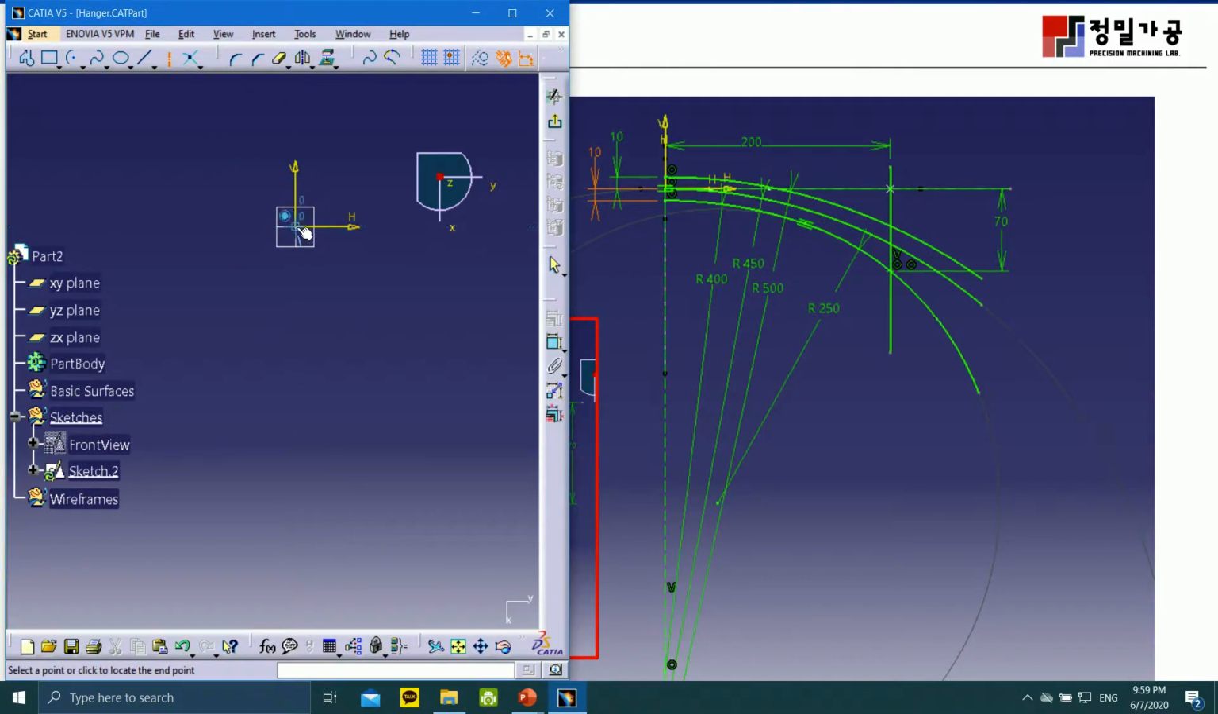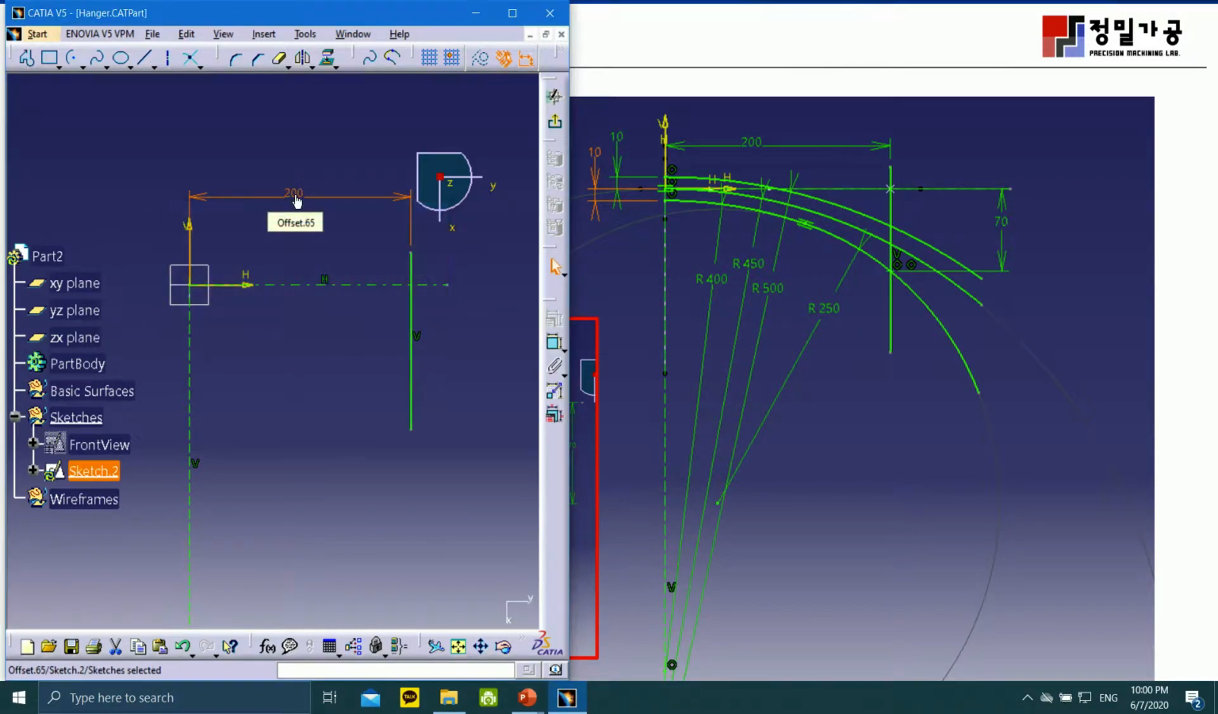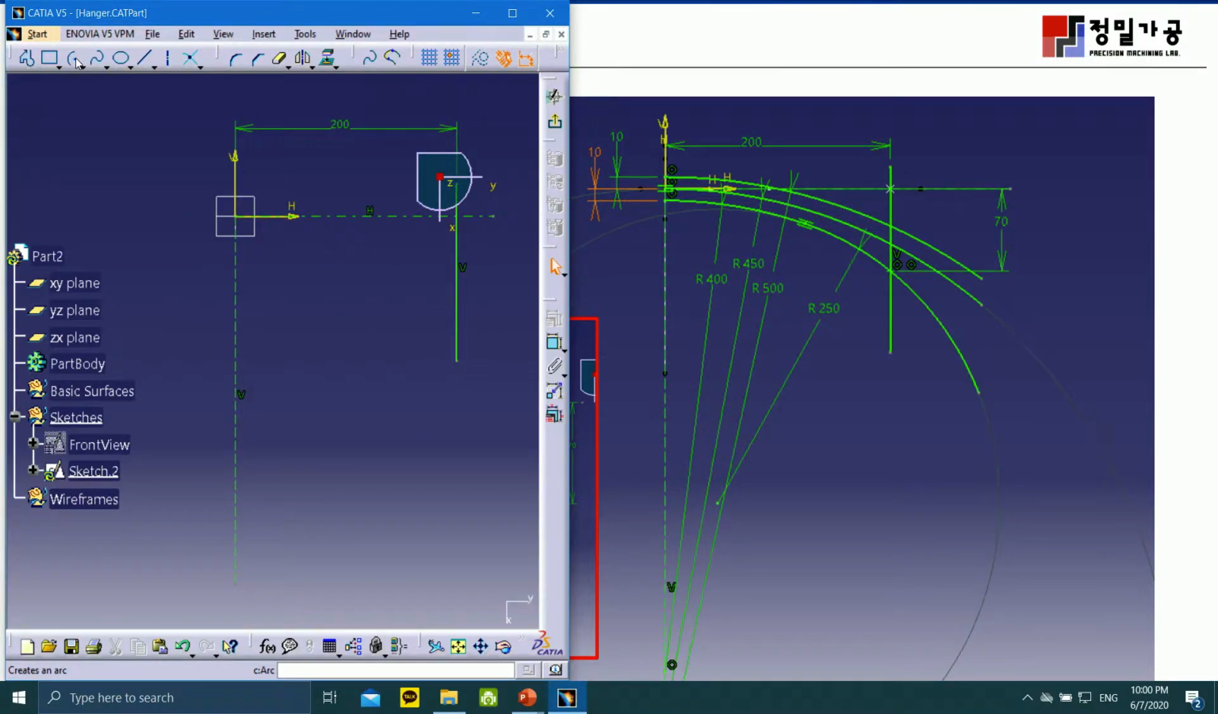And of course I usually draw axis in here, very long axis. Okay, another axis, I think very helpful, horizontal axis. The easy part is you draw line first. Okay, and this one define 200 millimeter.